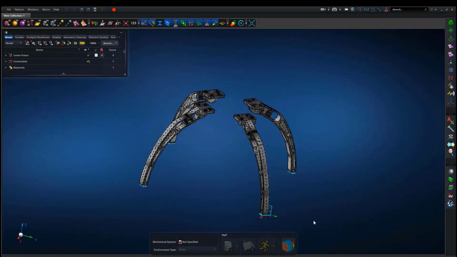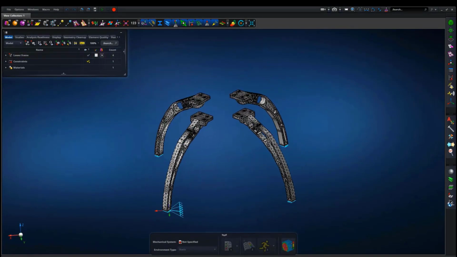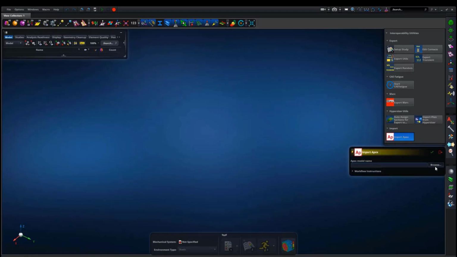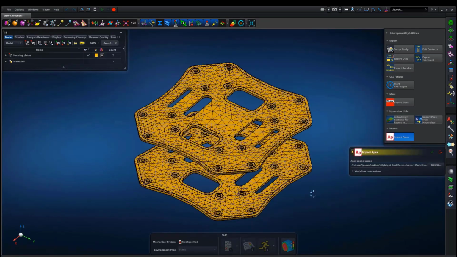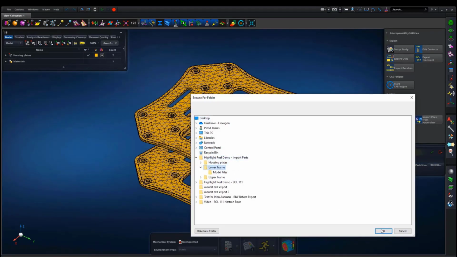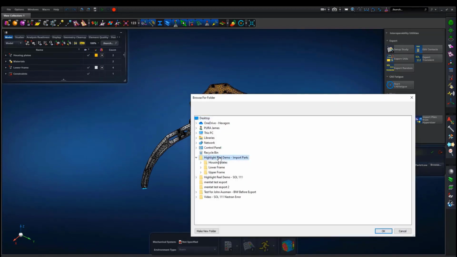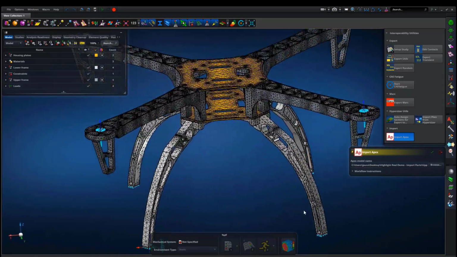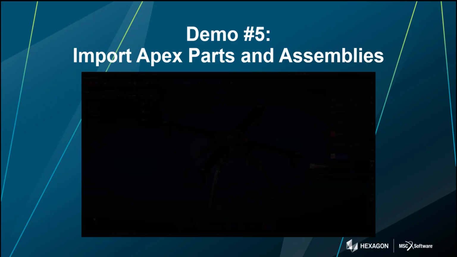Okay, so now let's click on Browse, and we see Model 1. Okay, so there's Model 2, and then here's Model 3. Now let's go into a blank Apex, and let's import all 3 of these models. So here's the housing plates, here's the lower frame, and then here is the upper frame. Okay, and just like that, we have a fully connected model that we can then connect each one of them together and then run it, just like as if we created the model from scratch inside of one Apex session.